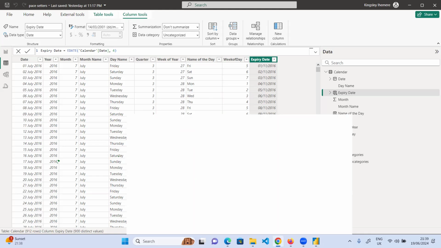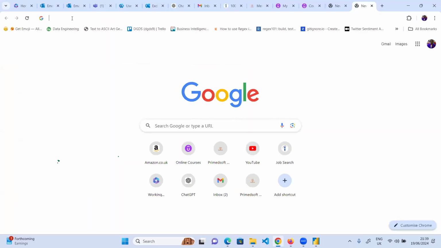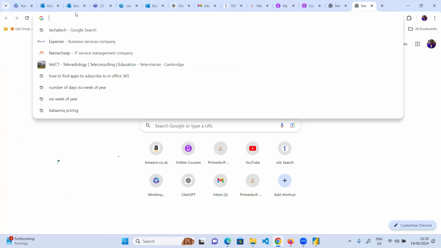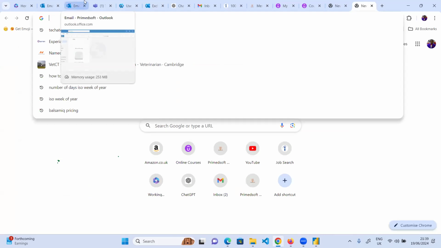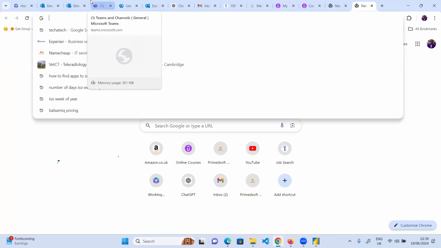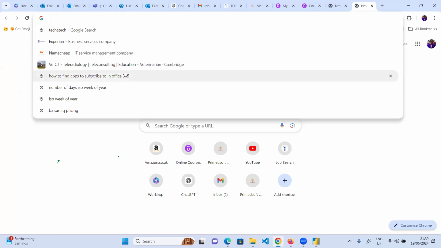Now time to go to time intelligence. So for everything you want to do in the course of your learning, understand that there is a place called documentation.